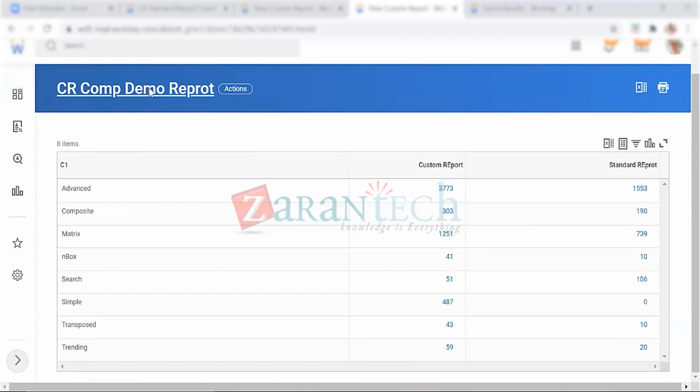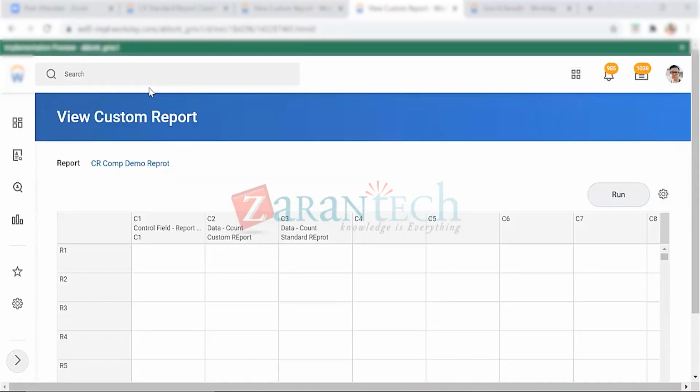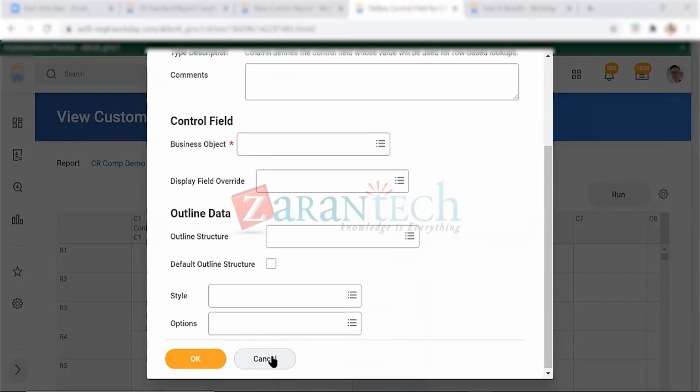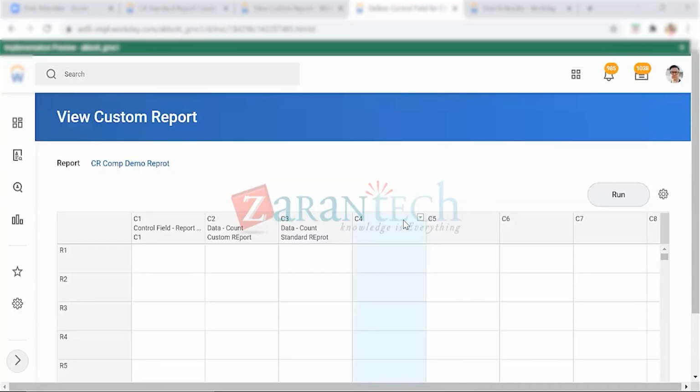So in both the reports, we should have one common field. Not only one, you can have multiple, two or three also. You can define the control fields. You can combine, for example, if I want to combine this count and this count, you can do a calculation like this. Define control field. I want to do a calculation of C2 and C3.